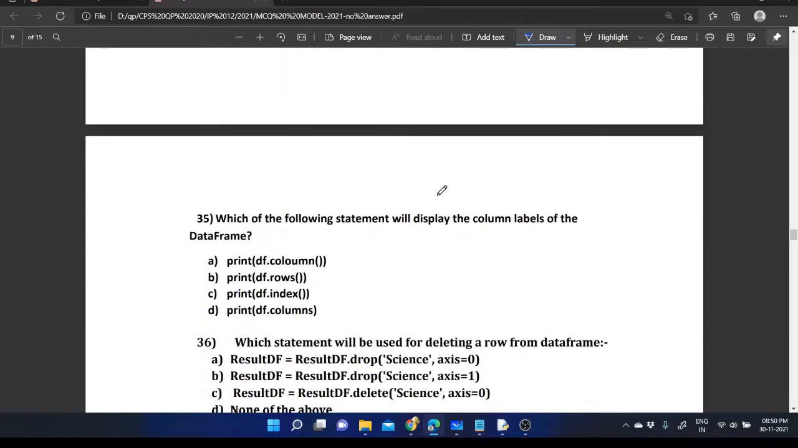Then for the 35th question, which of the following statement will display the column labels of the data frame? If you require to display the column names, how we will do that? Which option is the correct one? Just think about it. Is that an attribute or function? That's the first thing that you need to think about. That's an attribute, so that's not a function. So df dot columns that we will use there. So that's the correct answer.